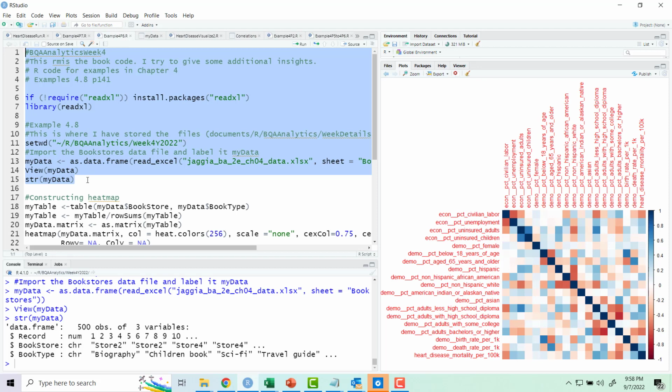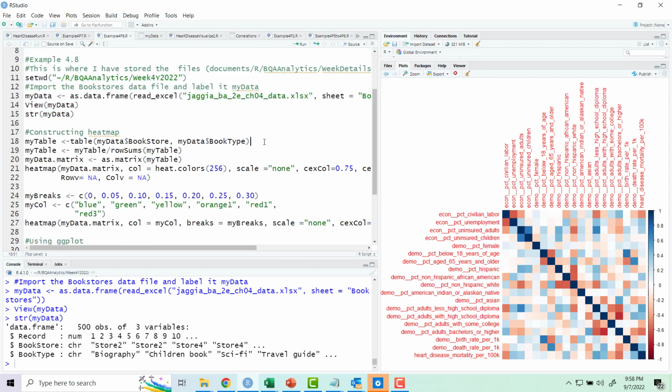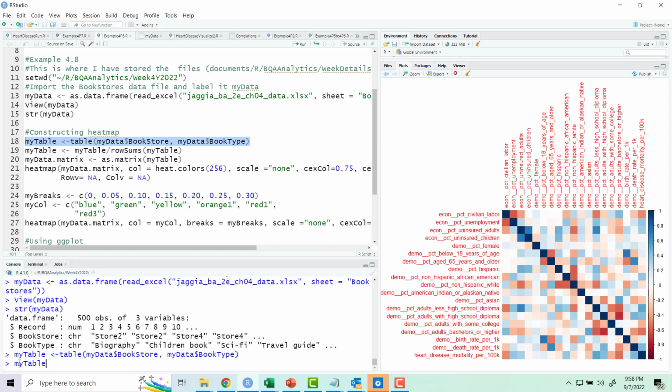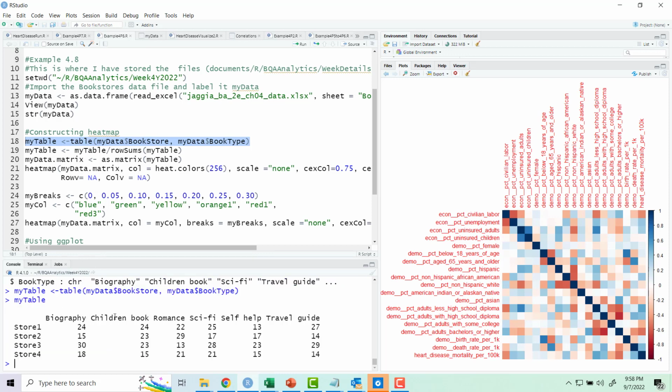So to get this data, we actually start off with a table. So we use our table command. We used it a good 2 times before, which is my data bookstore and my data book type. And you can see here that we have, for example, store 1 and children's books, we have 24 sold. Store 2 and travel guide, we have 14 sold.